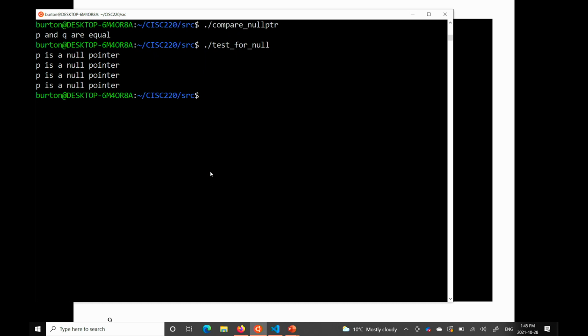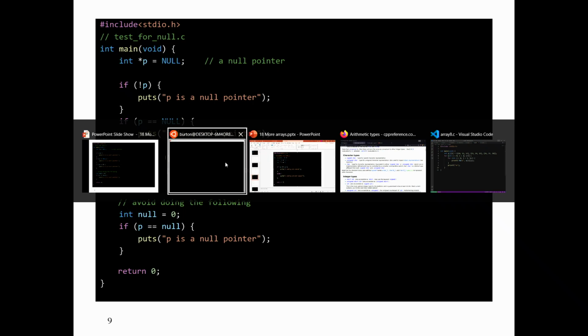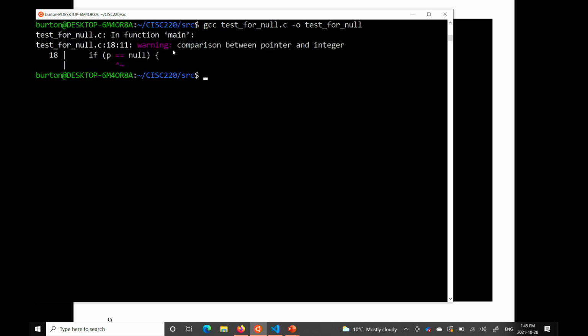Let p be a null pointer, p is a null pointer, p is a null pointer, and the fourth test on my computer happens to work. But when you compile the program, where'd it go? Test for null. The compiler will warn you.